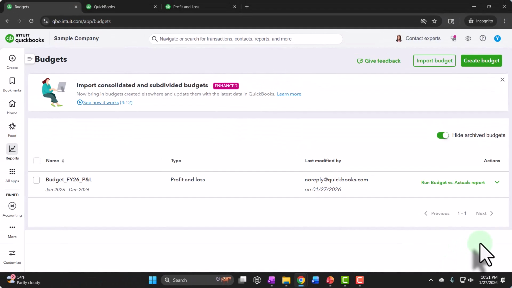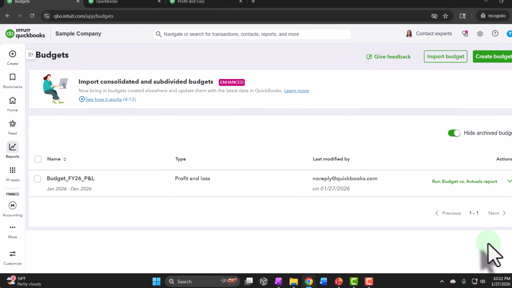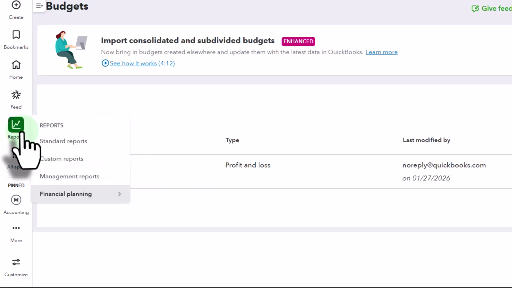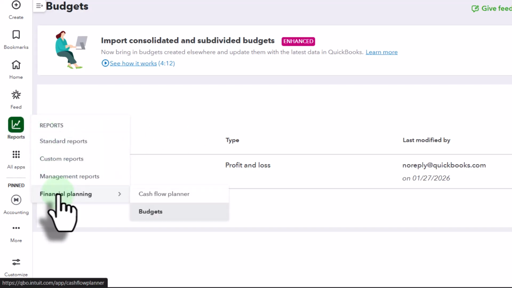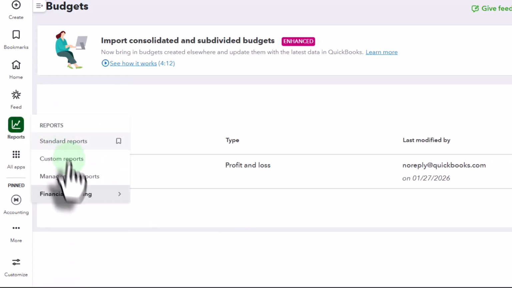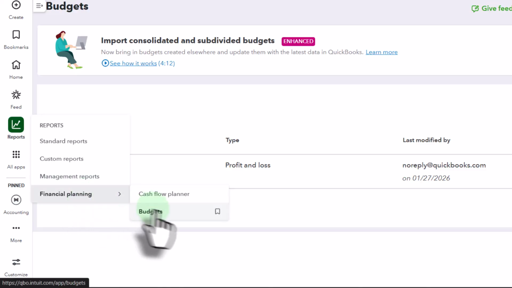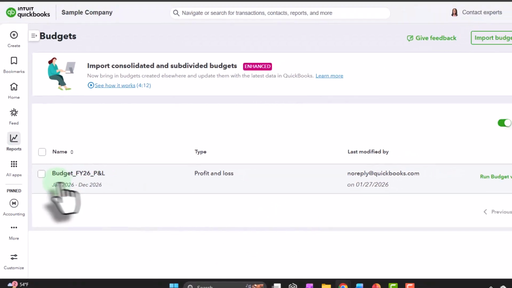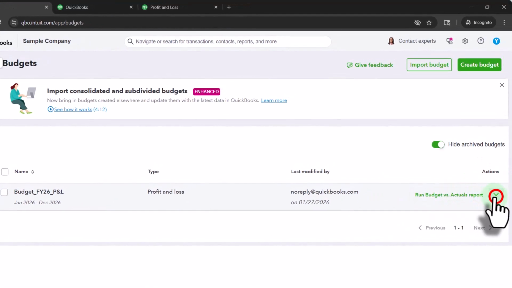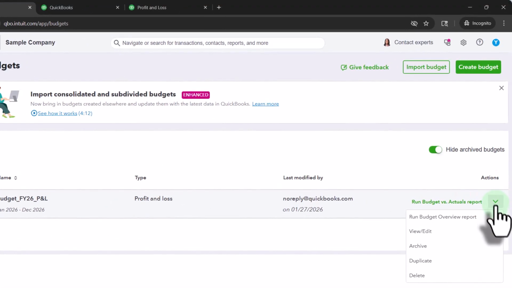We can then save and close the budget. And notice it's also over here in the reports now, under financial planning and budgets. So now we have it, and we can run the budget versus actual. If we hit the drop down, run budget overview report.